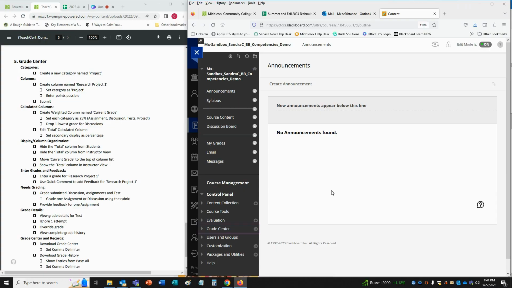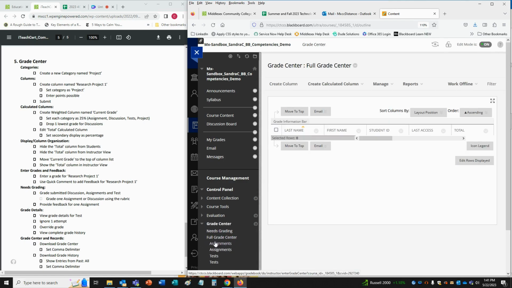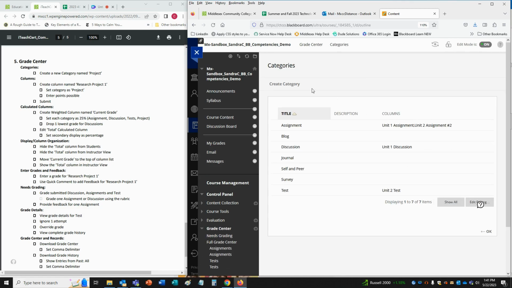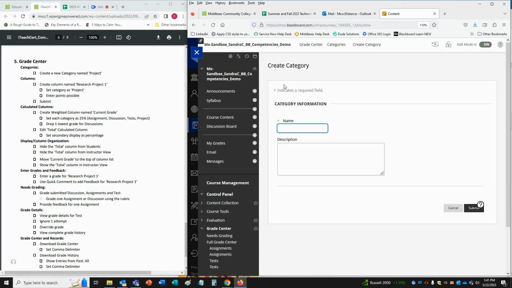Now to number 5, Grade Center. We're going to start by creating a new category named Project. To do this, we're going to click on Grade Center under Course Management, and then click on Full Grade Center. This will take us to the Full Grade Center page, and under Manage, we'll go down to Categories, and then click on Create Category. We're going to name this Project, and then click Submit.